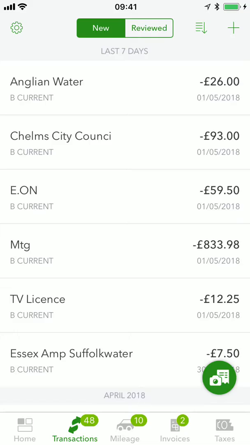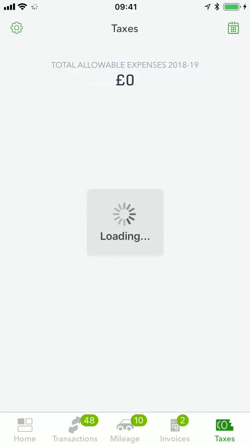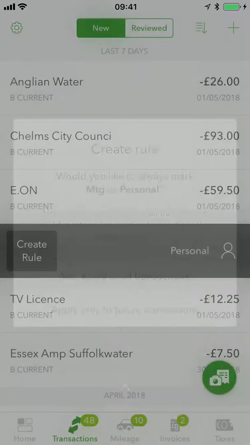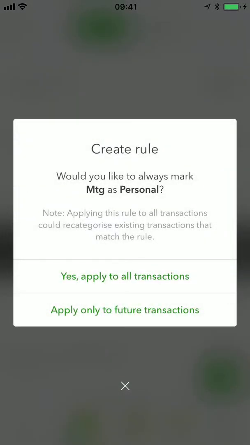So for example, my mortgage there, that's £833.98. That's certainly a personal expense and I can't claim any relief of that. So if I simply swipe this to the left, then that would be personal. And I could actually create a rule here to say, yes, whenever this sees this going through my account, that is going to go to personal.